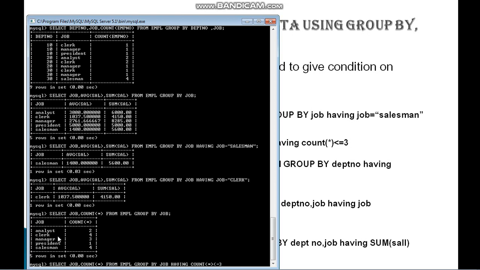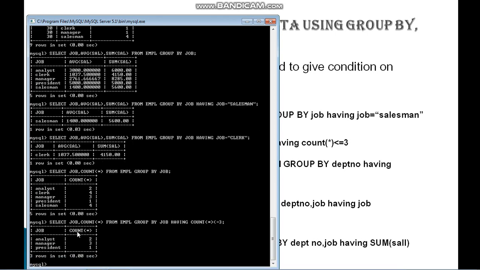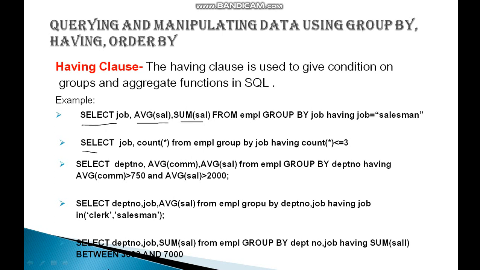So why am I using all these things? Because the first example showed that the having clause can be used with an equal to. It can be used for showing you the true or false value. If it is clerk and it is true, then it will give you the value. If it is not there, then it will not give you the value. Here certain mathematical operations we can also do using the having clause. So here it is just showing the value which is equal to 3 or less than 3. Okay, so what is the next query?